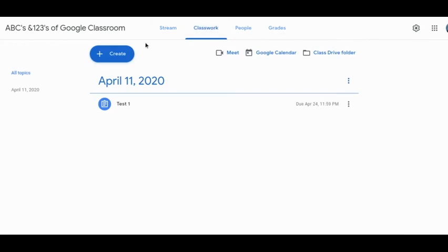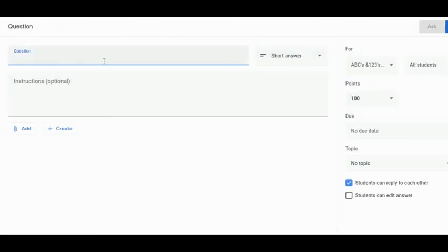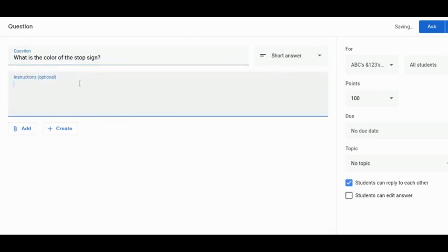If I go back to my classwork tab, I also have the ability to do a question. This is a quick and easy way to get an answer. I type my question in here. I can give directions if I need to, but you can see that this is an optional piece. Maybe there's an activity or a picture that I want them to use inside of this. I can add that right here, or I can create something that goes along with it, maybe a picture activity to it.